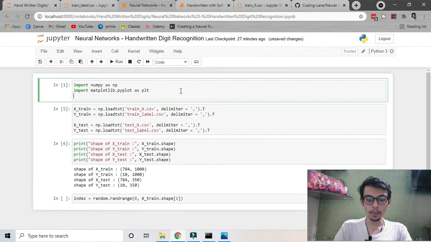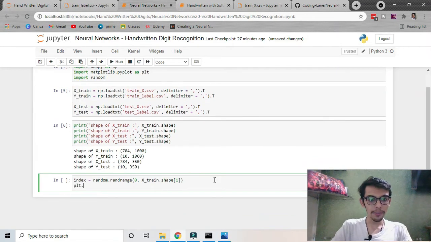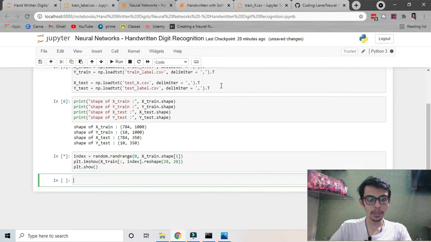So let us import random as well, and then I will use the imshow function from matplotlib, which is used to display the image. So we need to extract the image at any random index value which we got from here, and as it is an array with 784 elements, we need to reshape it to 28 by 28. And then plt.show, let's try and run this.